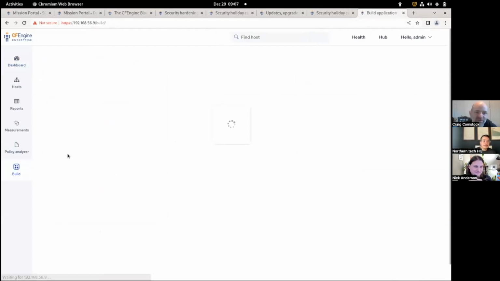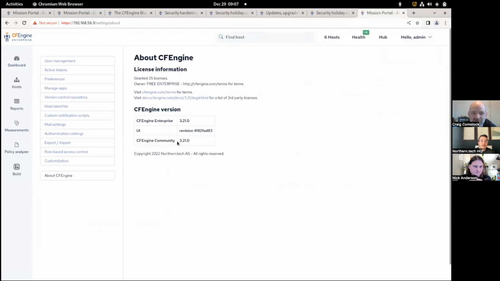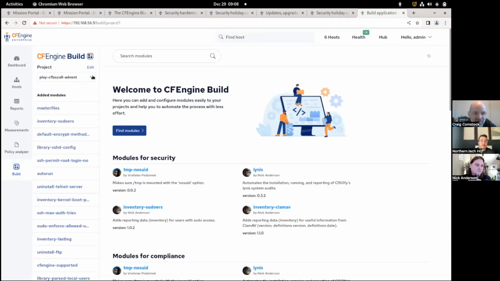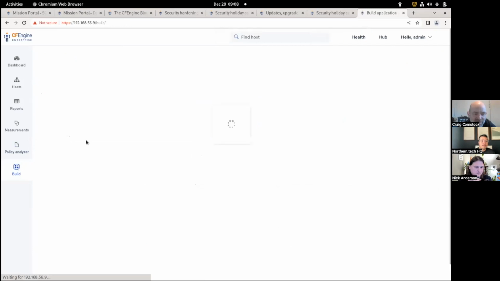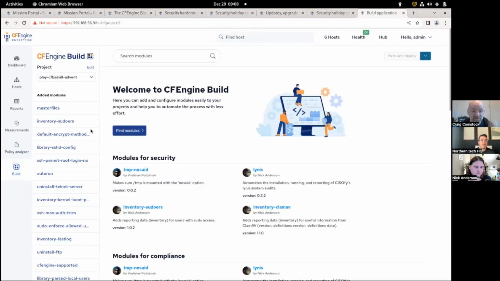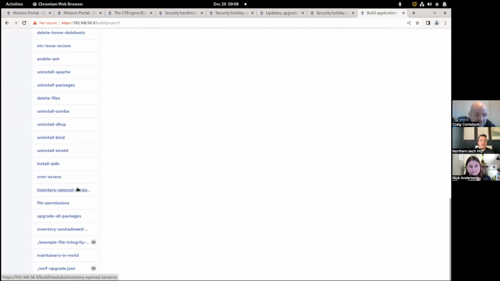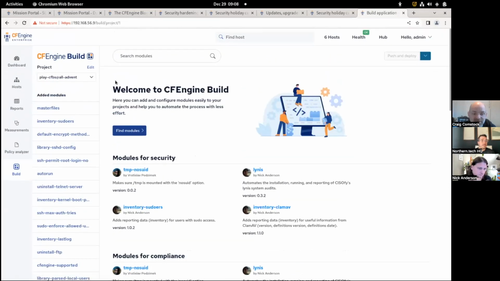So yes, we have build, and we can see that we are using version 3.21.0, which is our LTS that we just released. I have a project here that I have made called All Advent, which is up on GitHub, craigconst.play CFBS. In this, I have added pretty much everything that makes sense to add from last year's calendar as well as this year's calendar. So you can see there's quite a lot of modules that we've made, and I've added all these.